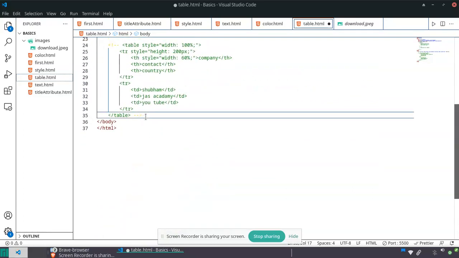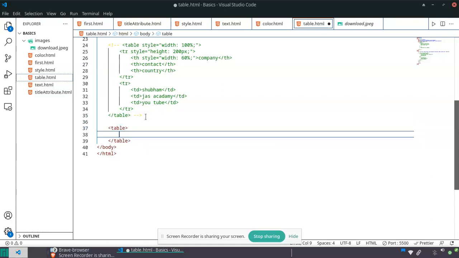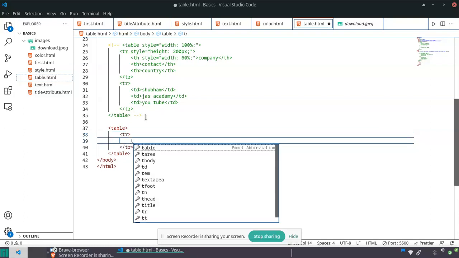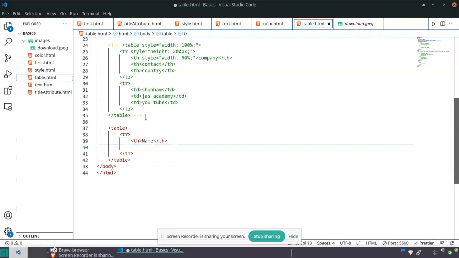Make another table, that is table, and get a table row. Inside the table row there should be a table heading. The heading should be Name. Name is there, and another th, that is Age. Age.